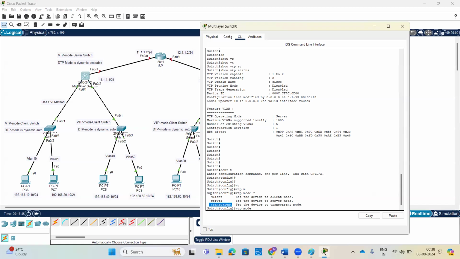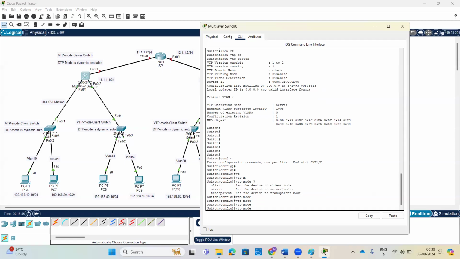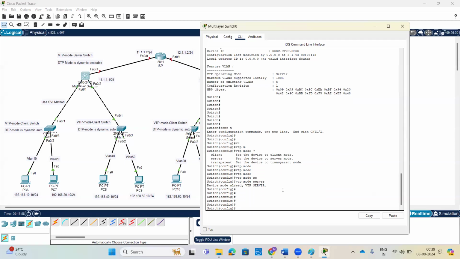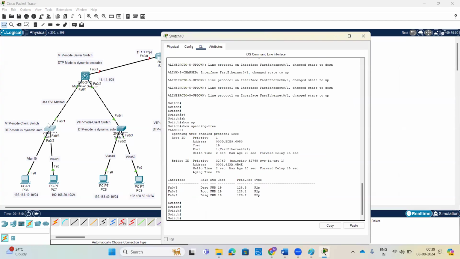In client mode, we cannot change the VLAN name, we cannot add a VLAN, we cannot do anything. I'll show you in client mode. But in server mode only, we can create VLANs and all. So this is already in server mode. This is the VTP domain name. We will configure a VTP client for these switches.